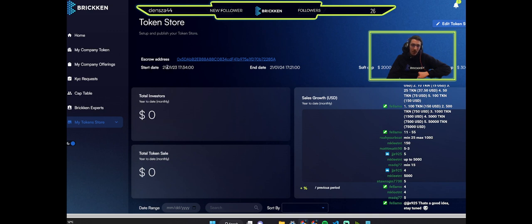We have already the start date and end date, the soft cap, which is the minimum amount to raise that we defined, the hard cap, which is the maximum amount to raise, which we just chose earlier. So first step, right after deploying the smart contract for the STO, you should go to the token store.